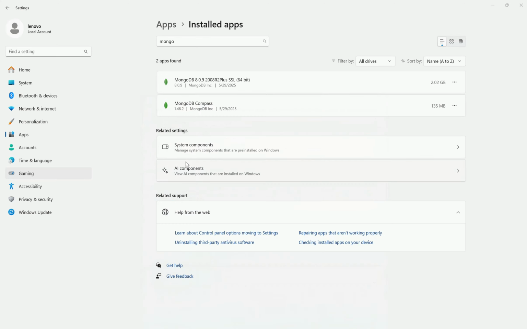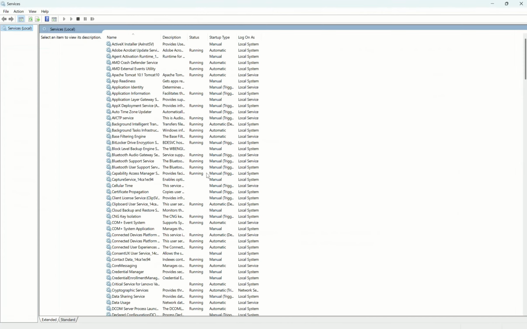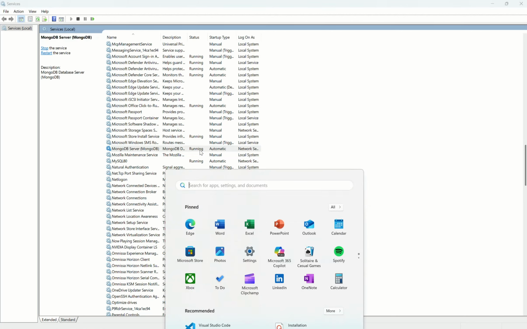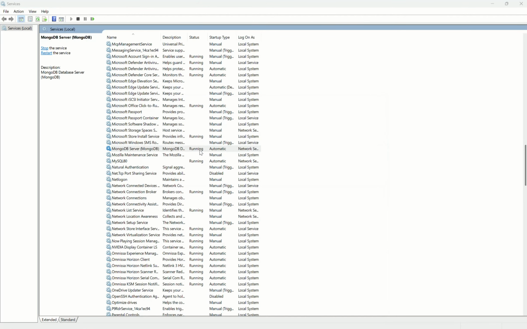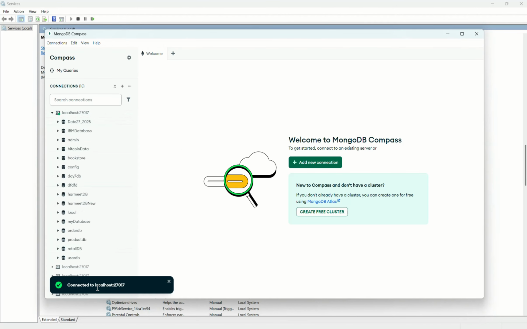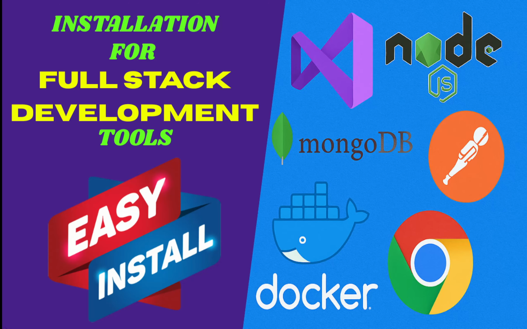Let me start with services first. Exactly. Let me search for Mongo. Oh, guys, see, it's already running. That's superb. There is no need to explicitly run this. Let's go to Compass and let me check with localhost directly. Let me connect. Oh, guys, that's superb. See, within a fraction of a second we are able to run this. This is amazing. I think this is perfect.